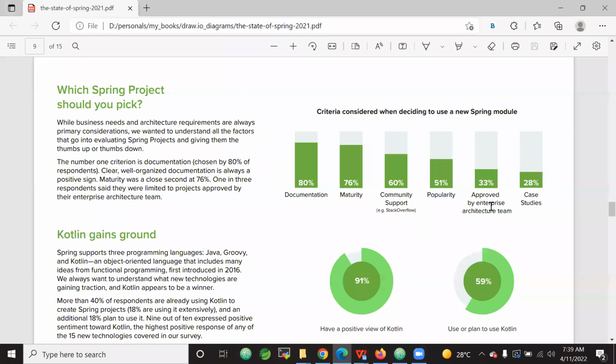Okay, right. So 33% approved by the enterprise architecture team, and 28% of the case studies were conducted on the Spring modules. But mostly you can consider these 3 reasons: documentation, maturity, and community support. So these are the reasons why the Spring framework became popular. And again, Spring Boot also became popular because of developer productivity, right? Developer productivity will increase like anything if we use Spring Boot, because we need not use configurations, whereas we can only concentrate on our development.